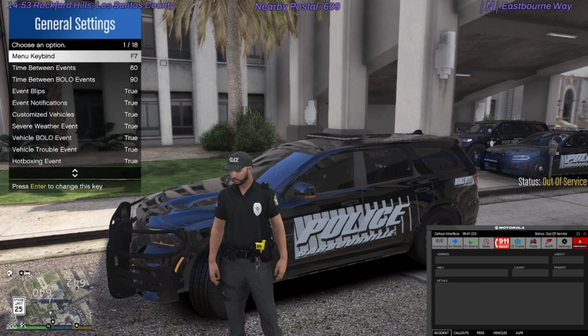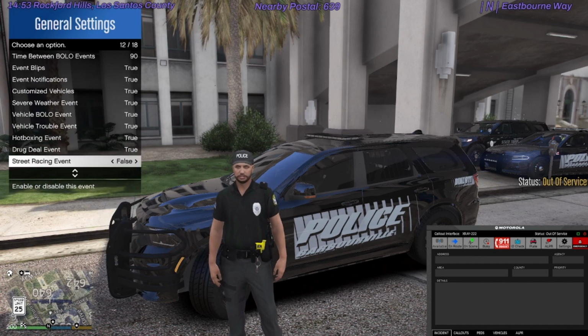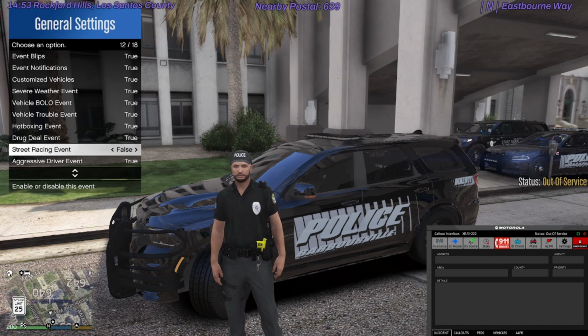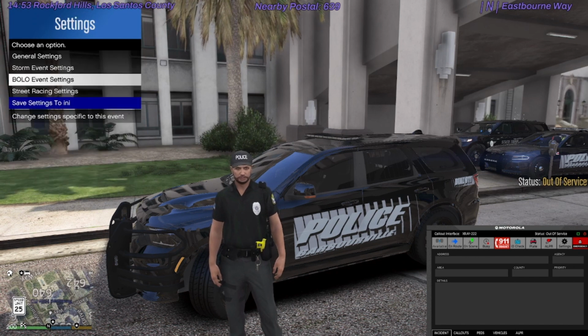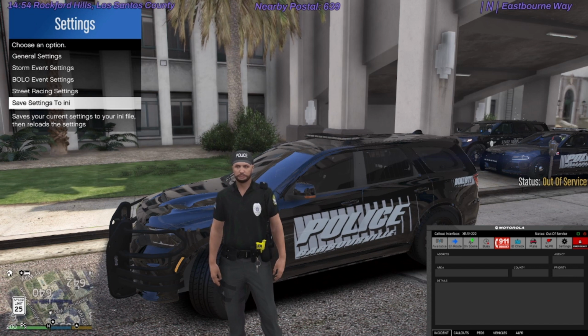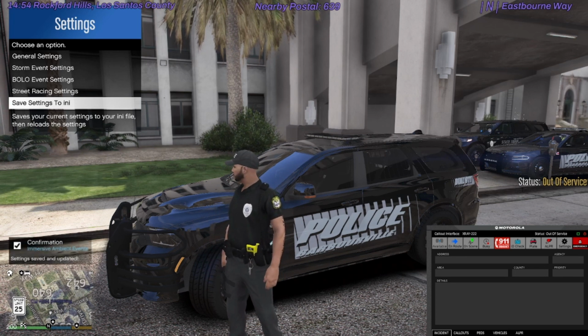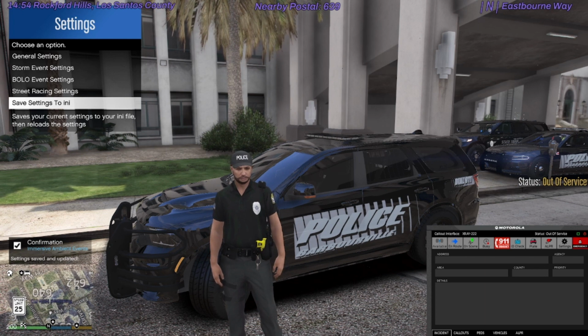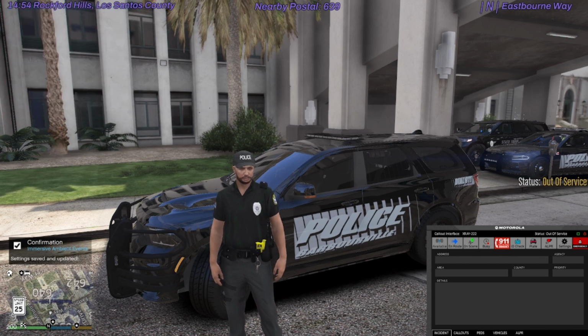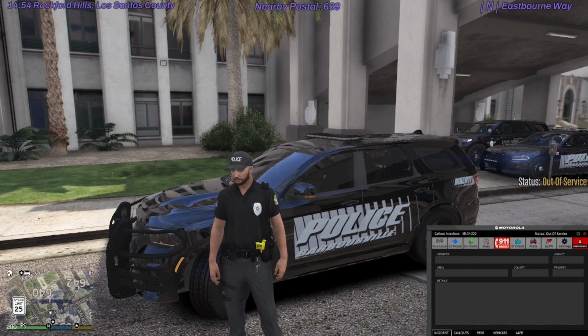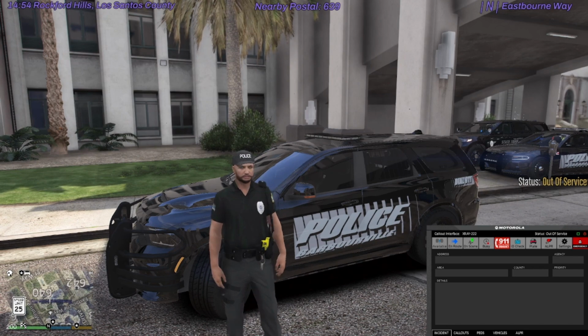I'm going to make one change to mine here, which is the street racing event. Well, I've already got mine as false. And if you guys have done any changes to your INI file, come down here to save settings to INI and look right up above your mini map. It's going to tell you you have confirmed your Immersive Ambient event save settings and updated. So we are good right there. And one other thing too, make sure that you guys are on duty when you do this BOLO, or it's never going to work.